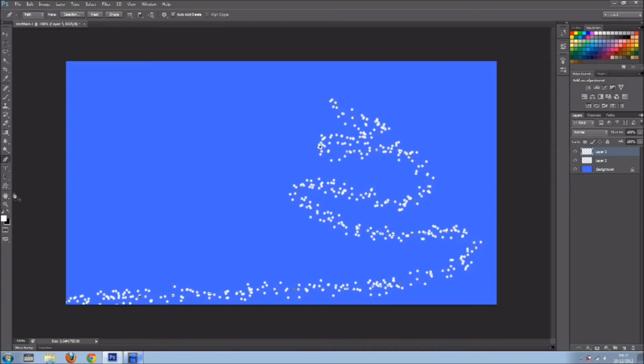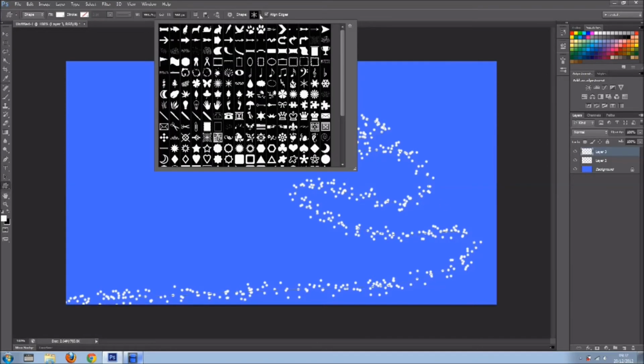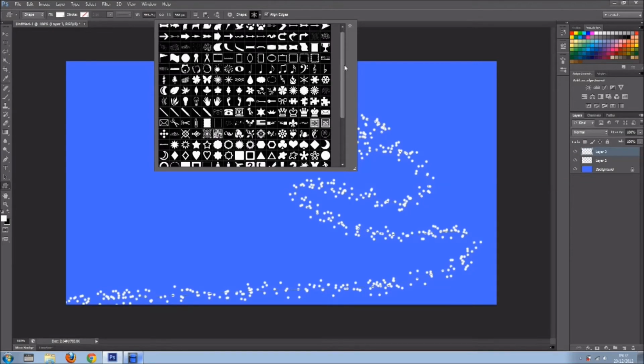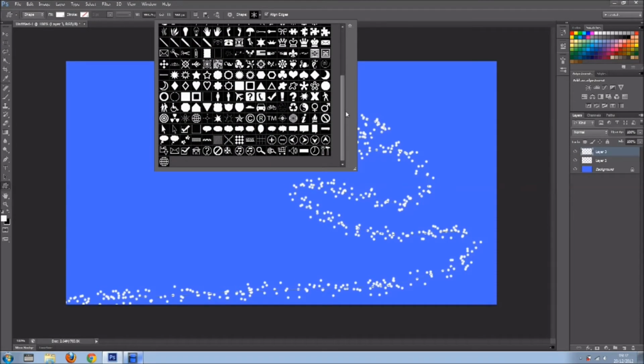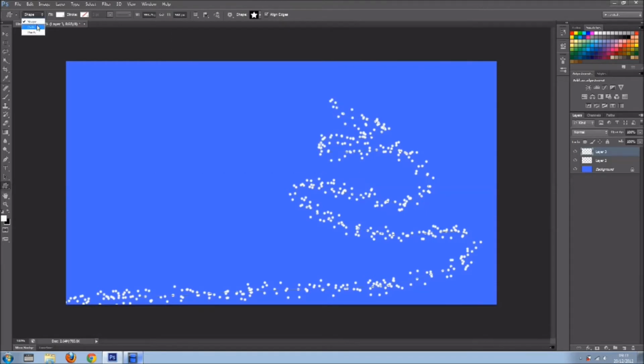So I'm going to create a new layer. I'm going to my shape tools, and I'm going to find a star. So we've got a star right here. In this case I'm just going to use pixels, so I'm just going to drag a star, something like so. Looks quite cool. Just put it right here on the top.